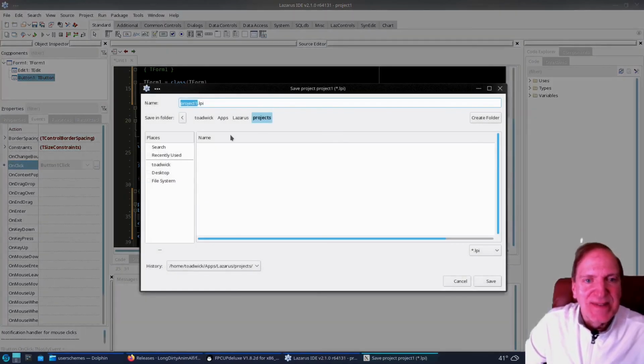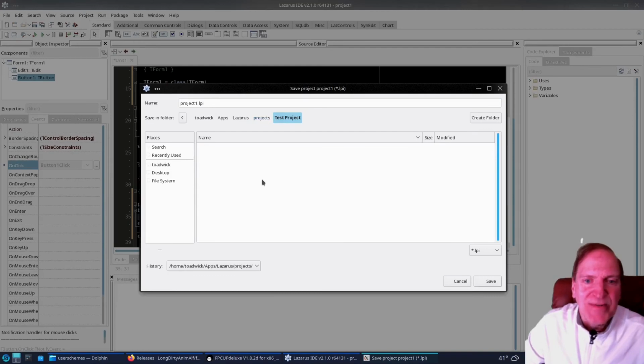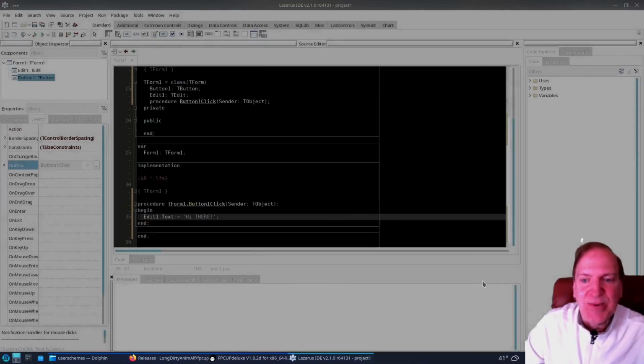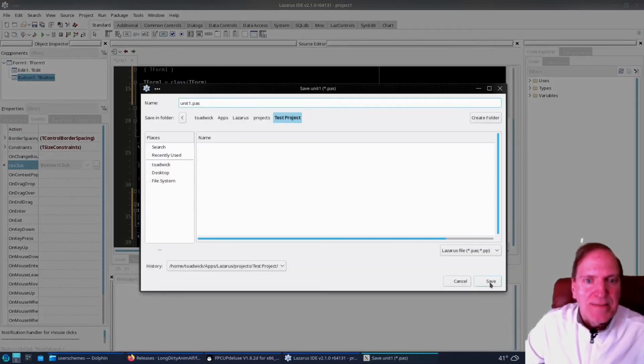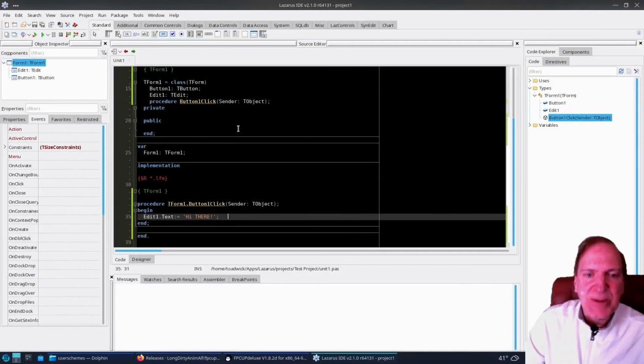All right, and I just hit save, so I'll go ahead and it generated a projects folder by default when we installed Lazarus, so I'm going to create a project folder for this project, just call it test project. Okay, and then hit save again, and for some reason the file changed. That's all right, you can ignore that. Just go ahead and hit reload.